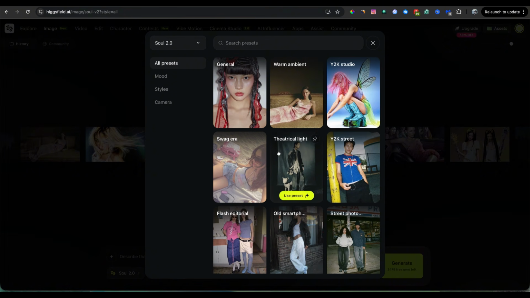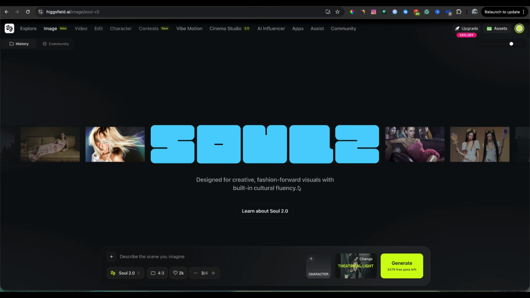So for this example, I'm going to choose Warm Theatrical Light. The reason I'm picking this one is because it instantly gives us that dramatic, high-end campaign energy: warm tones, deep shadows, strong subject separation. It feels like a luxury fashion shoot on a dark stage. Now here's something important. Once you select a preset like this, you don't need to describe the lighting in your prompt anymore. The preset already handles the color temperature, the shadow depth, the atmosphere, the cinematic mood.